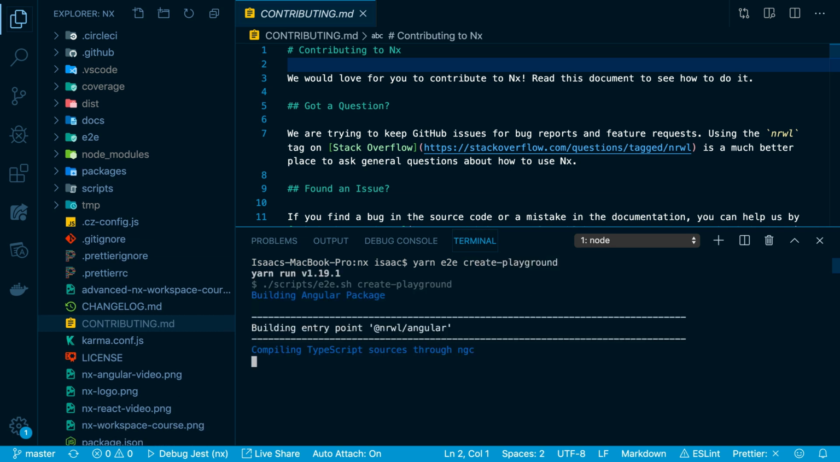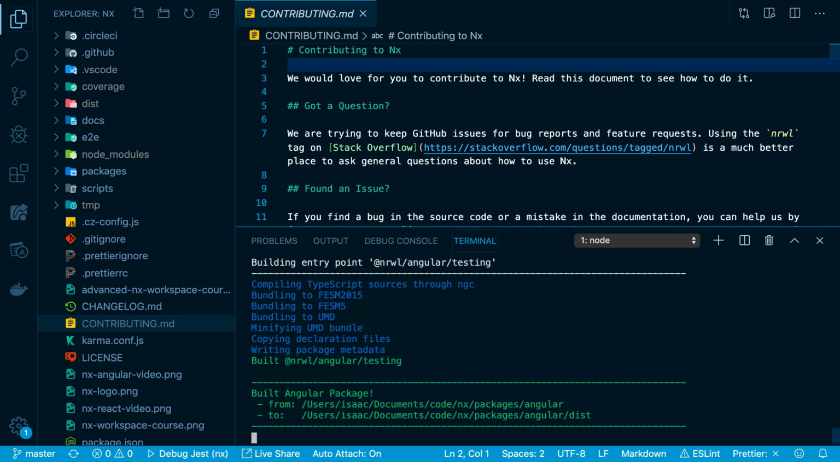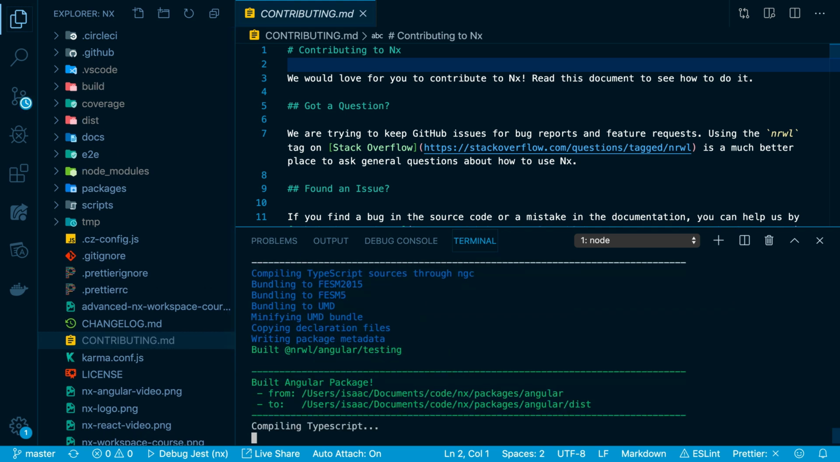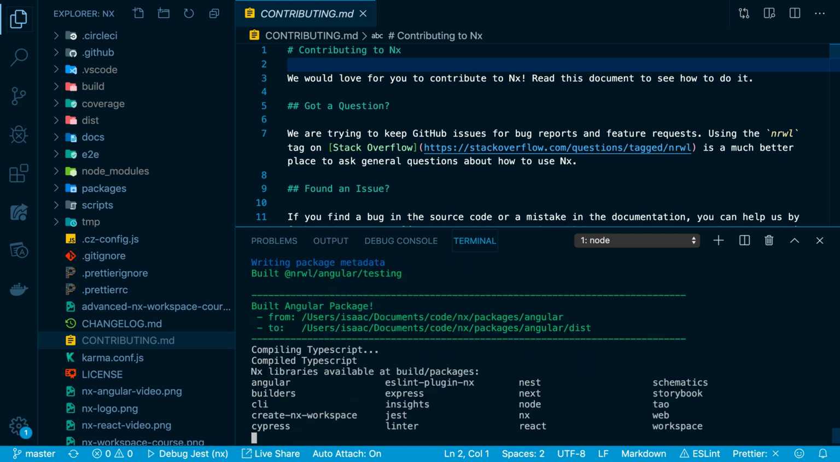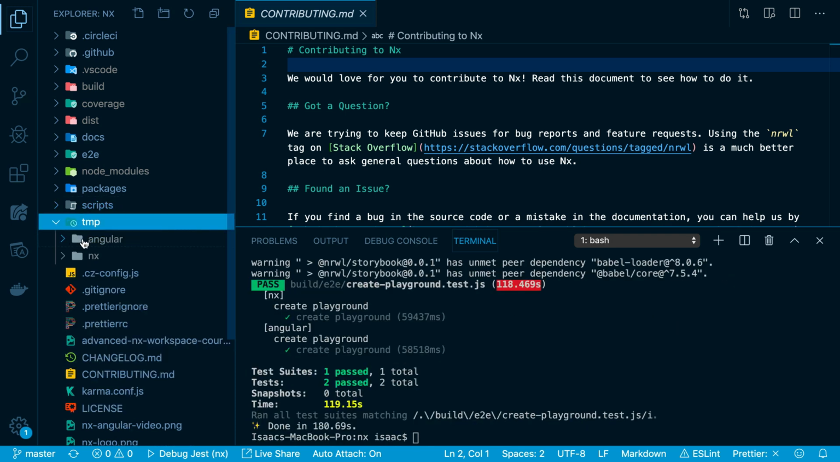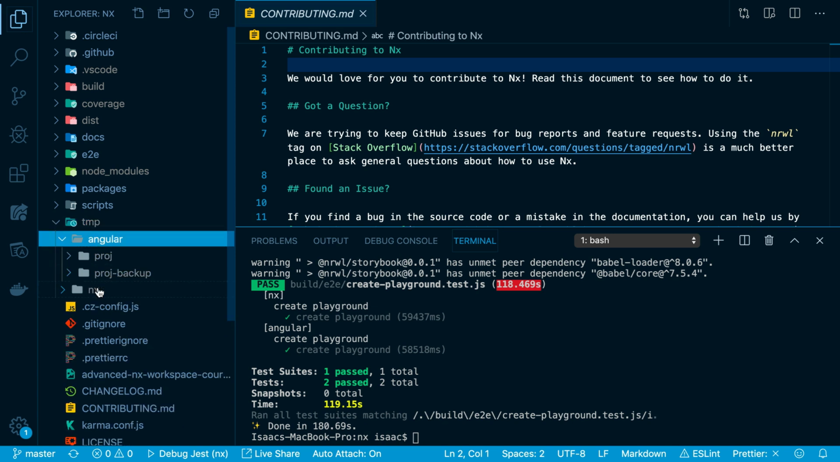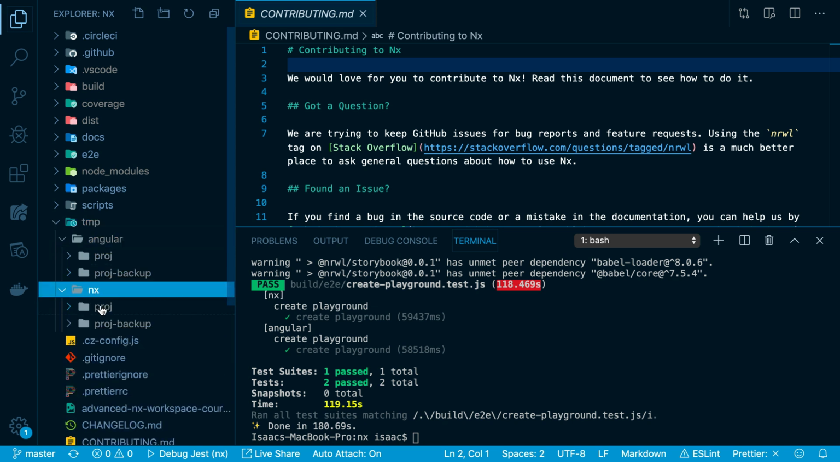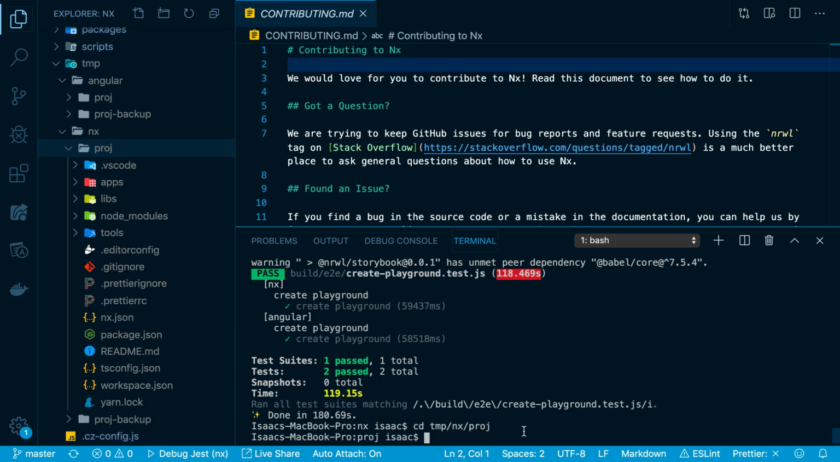This runs a script that creates a temporary NX workspace inside of the tmp folder in your repository. Now in the temp folder, there's a folder using the Angular CLI and another one using the NX CLI. If you cd into the temp NX project, you can run commands in an NX workspace that is using the code that you've changed in this repository.